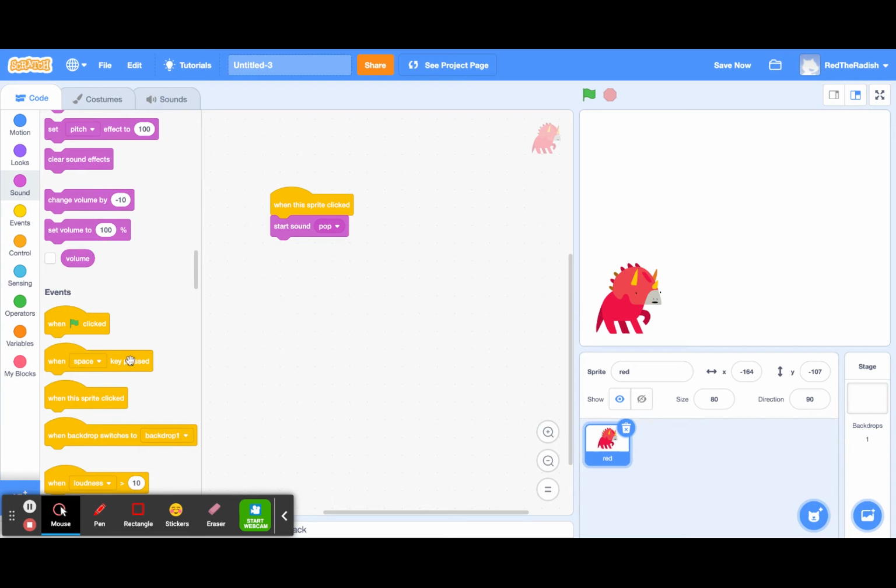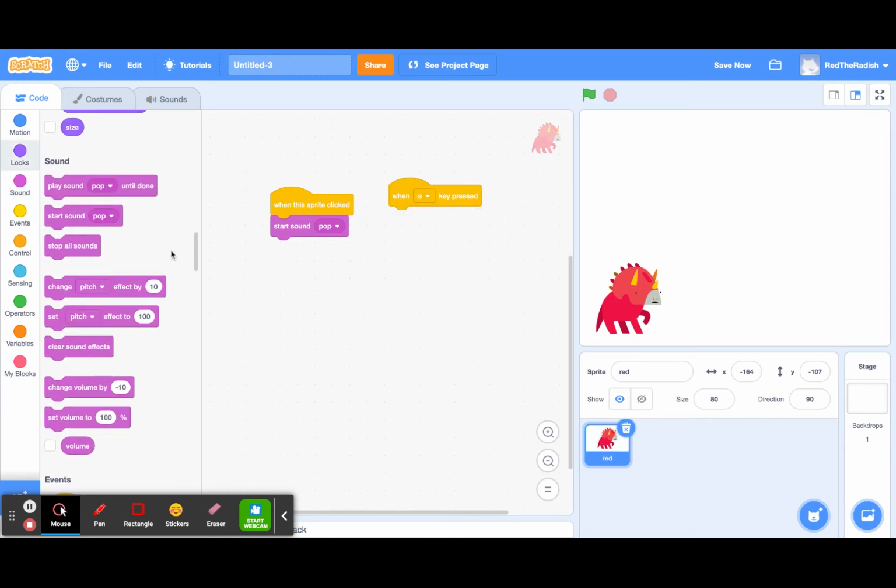I could do that another way. I could say when the spacebar is pressed, or maybe I'll change that to the letter A. When the letter A is pressed, play the sound pop. I'm typing the letter A and it's making that popping sound.